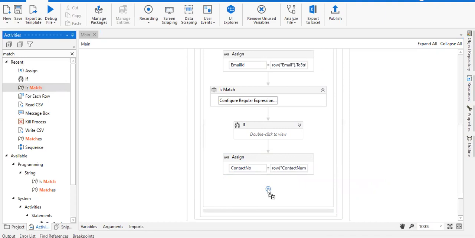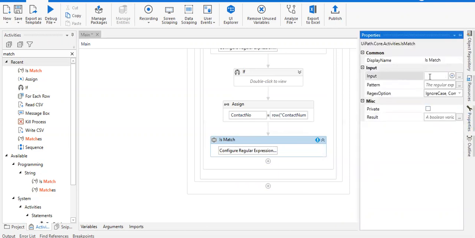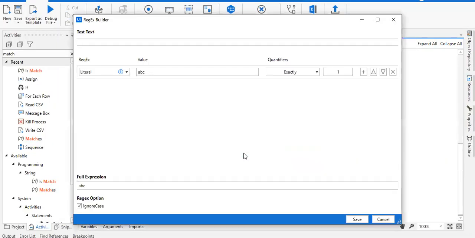Now I have to configure my regular expression. So I'll again go to properties and provide my input here as contact number, and here it has to again generate a boolean result saying valid contact. Now I have to configure my expression. Here I'll just randomly put a dummy contact number, and I'll start designing my regular expression.